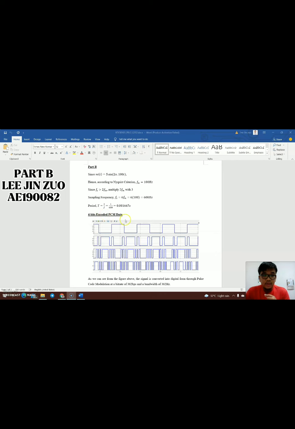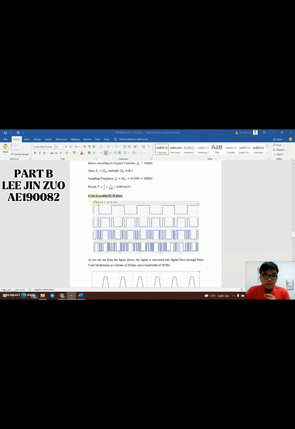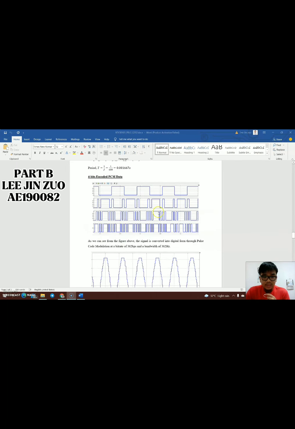The period is 1 over frequency, which is 0.001667 seconds. And for the 4 bits encoded PCM data, as we can see from the figure above, the signal is converted into digital through pulse code modulation at a bit rate of 382 bits per second and a bandwidth of 382 Hz.